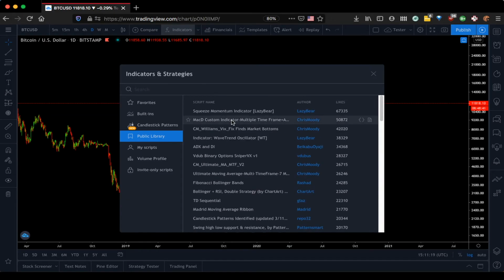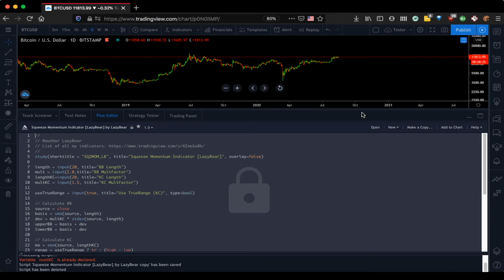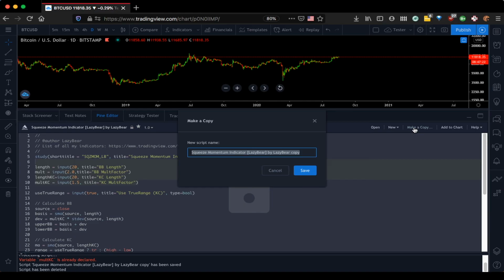When you find one you like, go ahead and click on these curly brackets over here. You should see the Pine Editor tab open up with a lock icon over the script's code. You can now choose to either copy and paste this code into some existing script you have, or you can click on Make a Copy over here to the right. Just give the copy a name and save it.